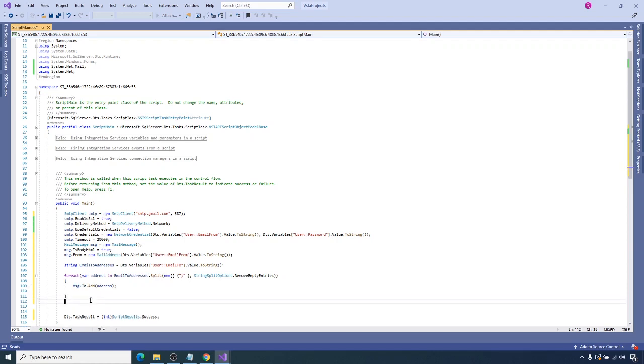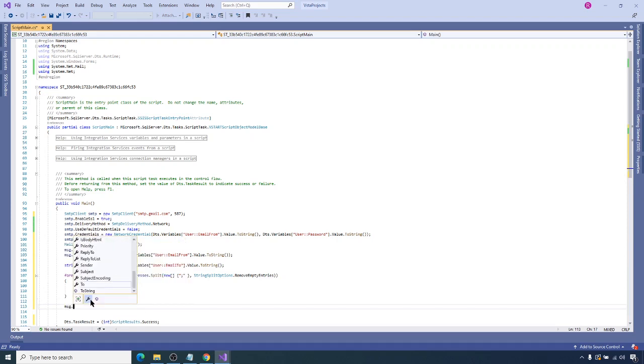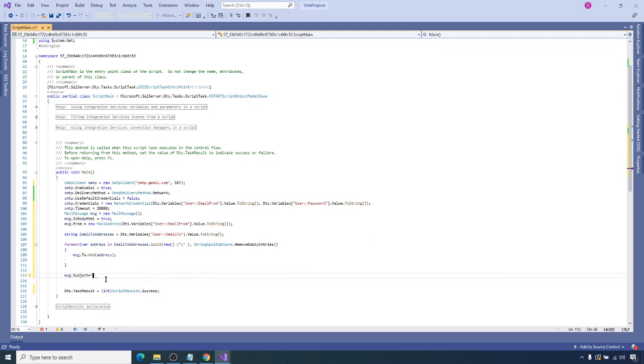And then let's define another, message.Subject. Obviously we have to specify the subject. And now you can also have another variable to use for this subject, but for now I'm going to use the subject as test SSIS package for now. Email. And then message.Body equal to test SSIS package email message.